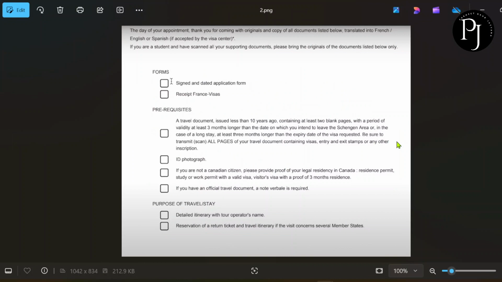Now, at the bottom of your application printout, which you will print once that is completed, you will see the required document checklist. You have to complete all of this checklist. The very first is the signed and dated application form, so just sign your application form by hand and date it. Next is a receipt of the France visa. When you book your appointment, you will get a receipt in your email, so attach that receipt as well.